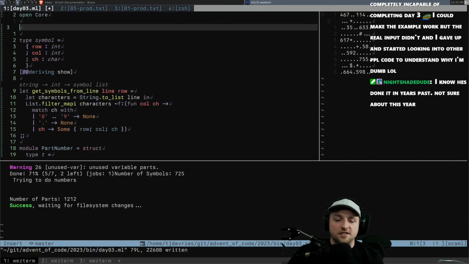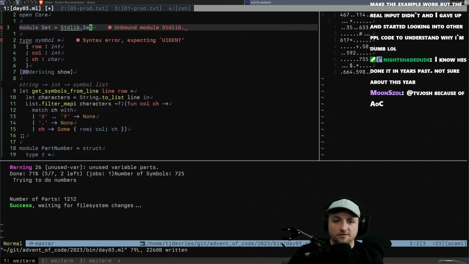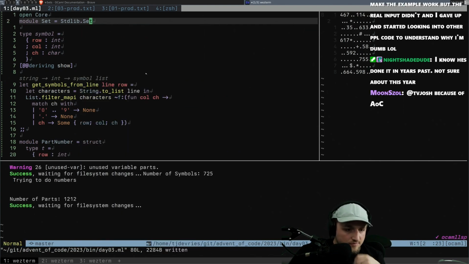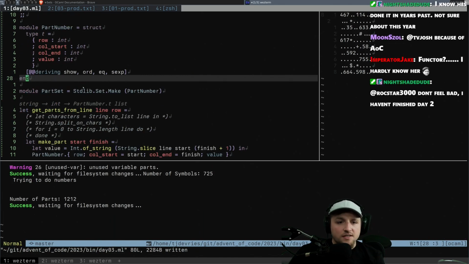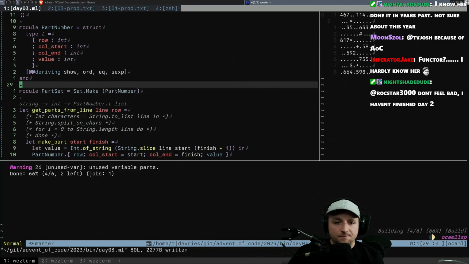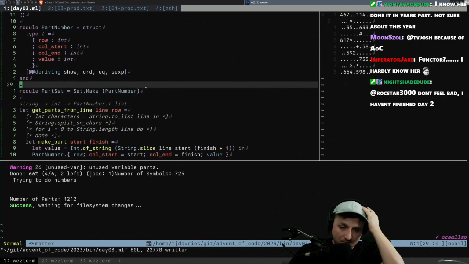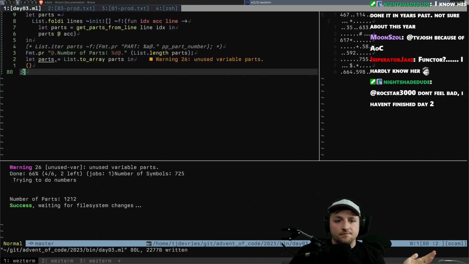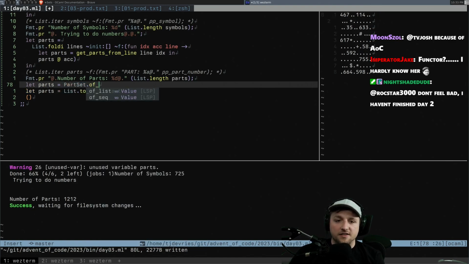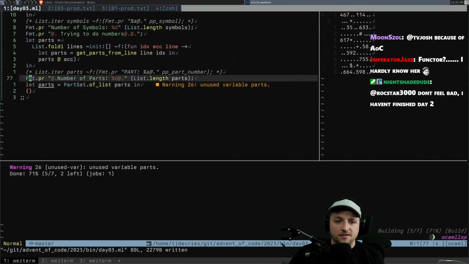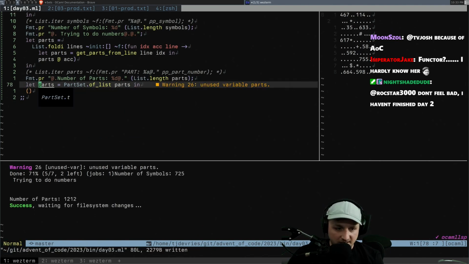All right, well, let's just do this. Module set is standard lib dot set. We can do this for right now, and then we can just delete this. Okay, so that part is good. Then we can say let parts set is set dot of list parts in this, right? So now we have a parts set.